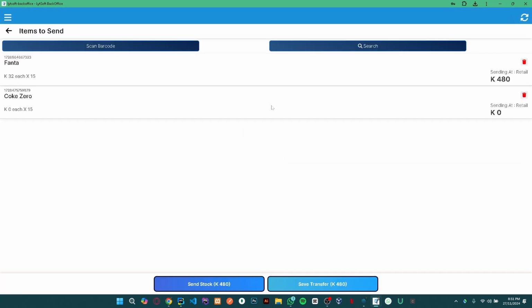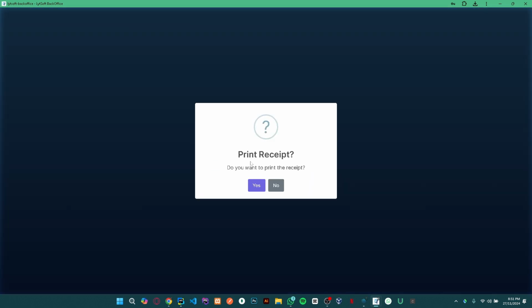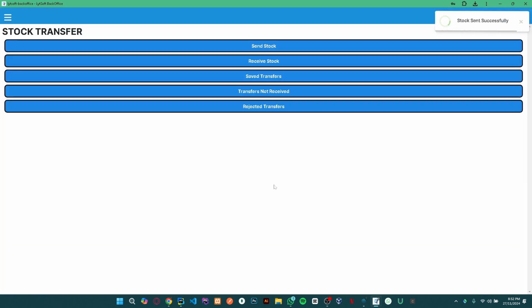So here it's just a matter of you adding the things that you are sending to the other branch. And once you're happy with it, you can always come here where it says send stock. Instead of save, you want to send. So this will send the items, and you can see here it's asking for a receipt. So you can always click yes if you want to. So in my case, I'll just click no.